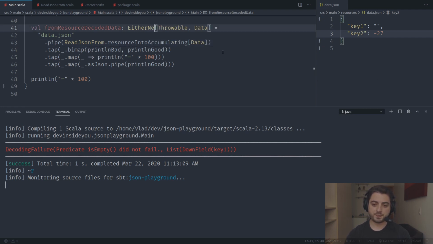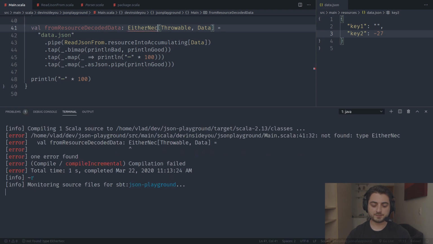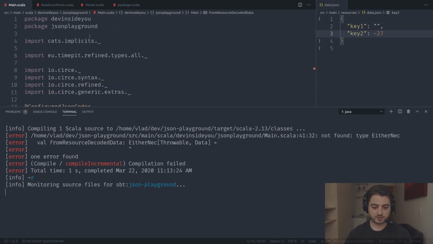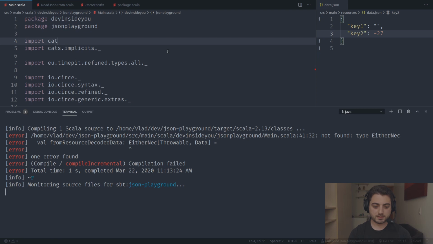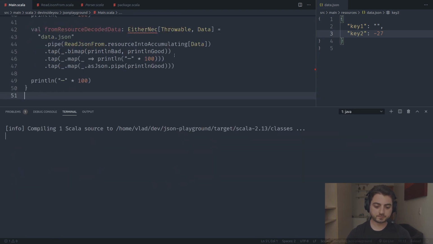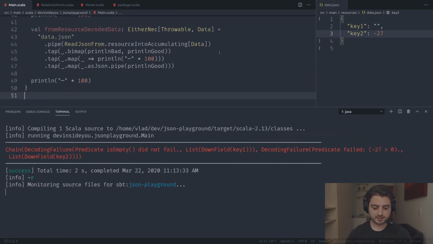It's going to be an either neck like this. And we also need to have either neck, which is over here. Gets data. All right, is that enough? And yes, it's enough. So as you can see, we see the chain with both errors. Okay, so this one was not empty, and we also have the 27.